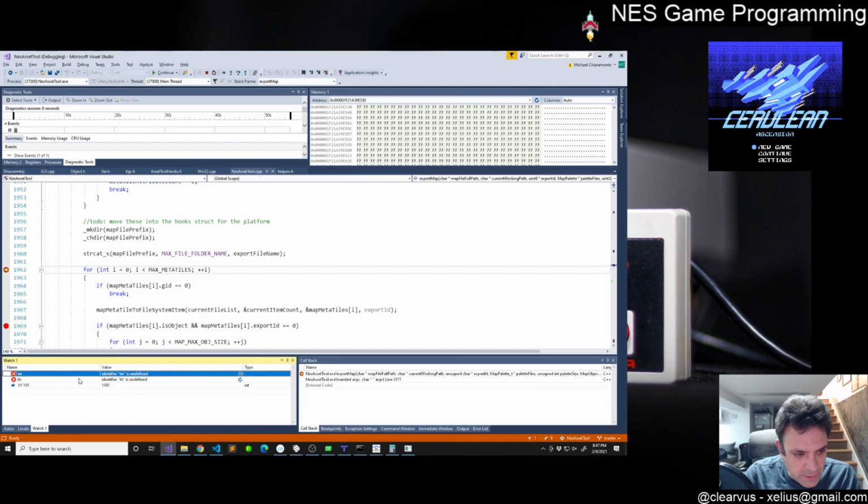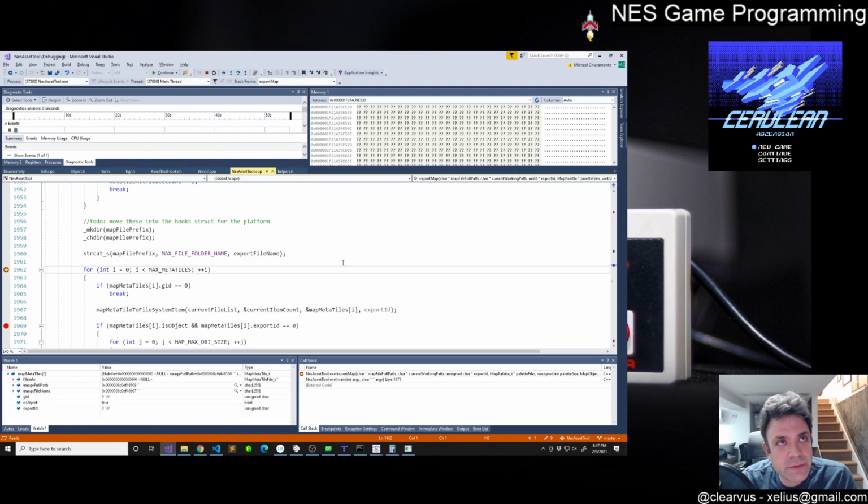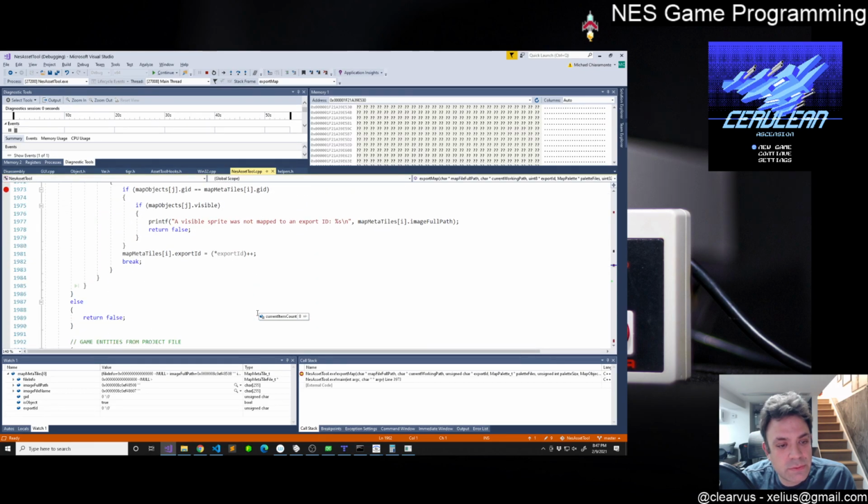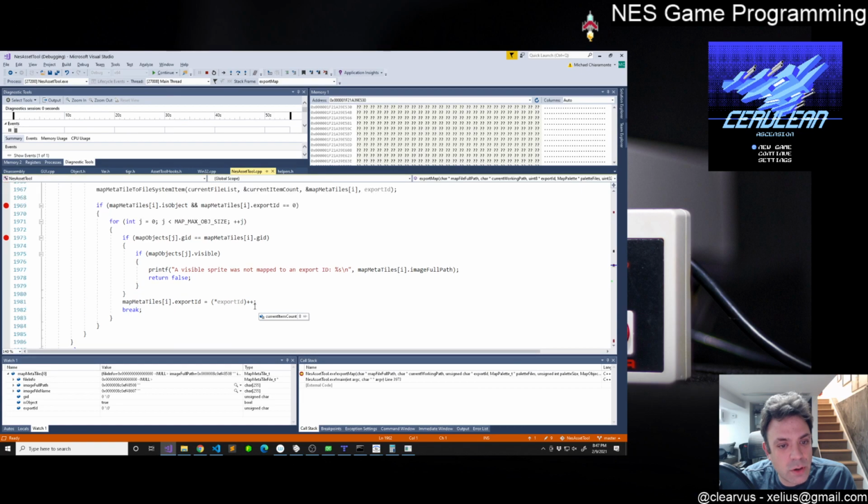Sorry, it's been a while since I've looked at this object code, so we've changed so much about the way everything is working. It's a little bit confusing. There are no map metatiles anymore, which means this never happens, so we don't even go through this anymore.